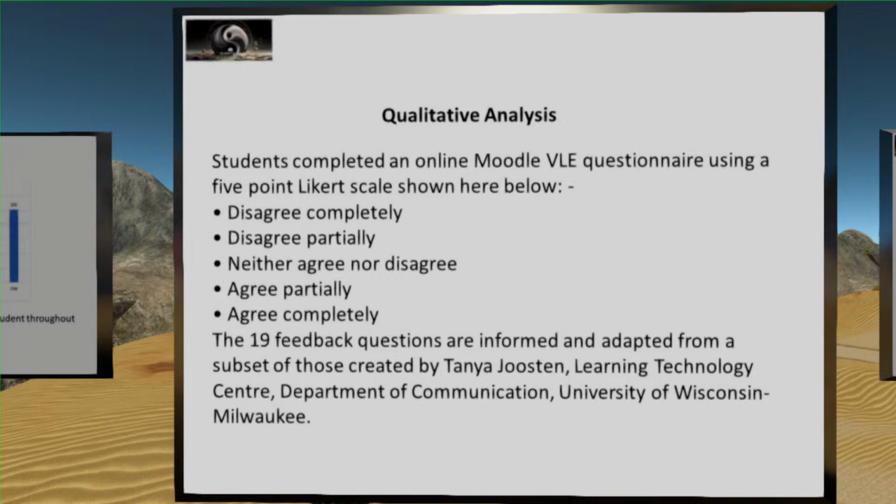Qualitative analysis. Students completed an online Moodle virtual learning environment questionnaire using a 5-point Likert scale shown here. You can see it was fairly standard in its form, with disagree completely, disagree partially, neither agree nor disagree, which was basically neutral, and agree partially and agree completely.